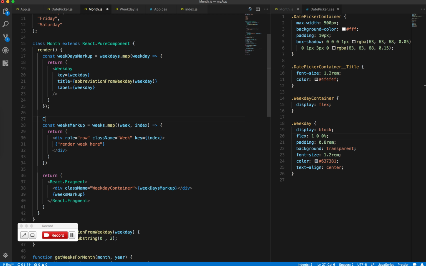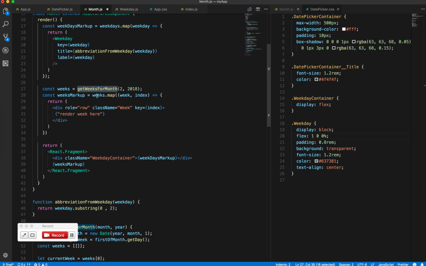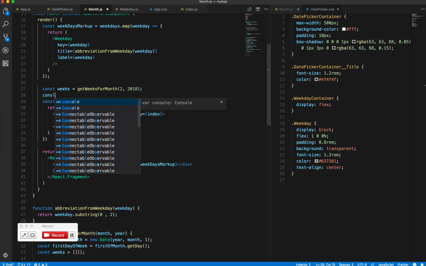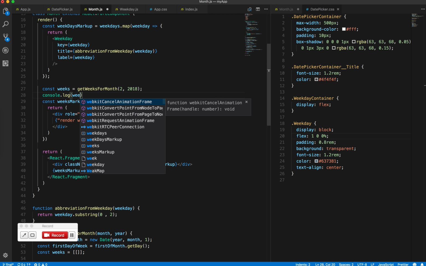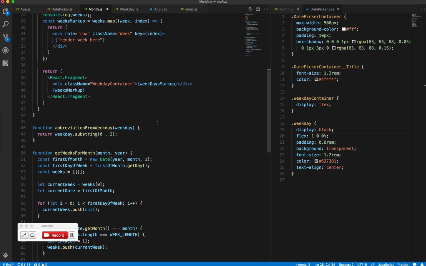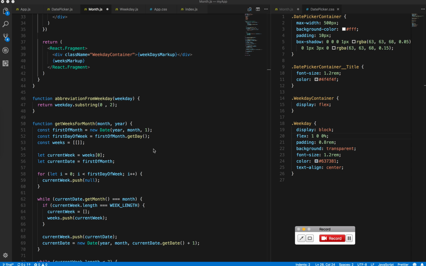Const, and let's pass in 2 and 2018 for now. So here 0 corresponds to January, then February, and then 2 is March. I have copied the method which gives us the weeks for months, and we'll see what that looks like. Console.log weeks, and it is defined over here.